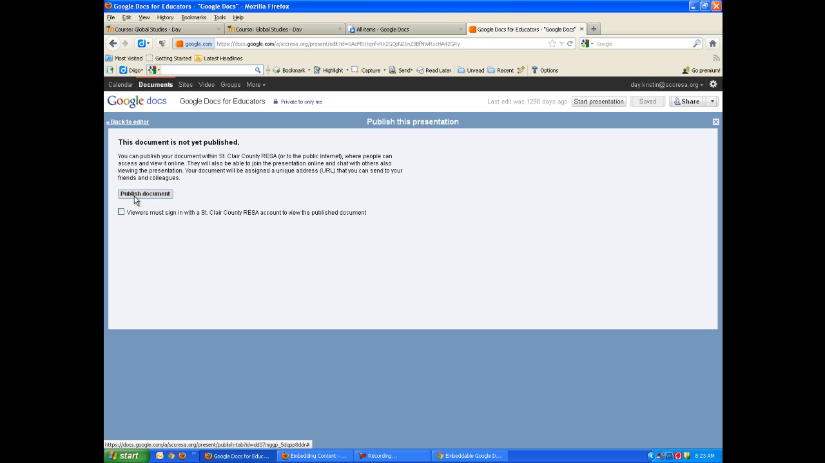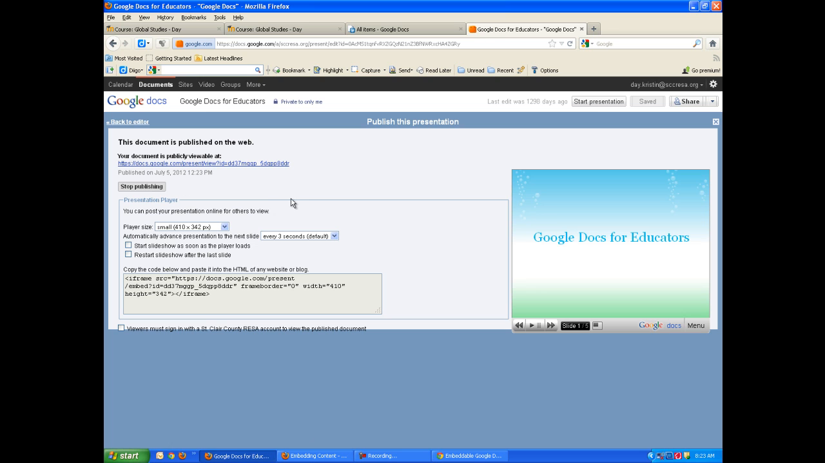So just say you want to publish the document, and you're going to have some options here about how large you want the window for the presentation to be. I would go medium or large. I'm going to do large, and you'll notice here it automatically changes your code based on the size that you want. You can automatically advance the presentation, and how often is up to you. Do you want to start the slideshow as soon as the player loads, or do you want the viewer to start the show? That's up to you. You can also restart the slideshow after the last slide. If you want to make any of these options active, you just go ahead and check the boxes.